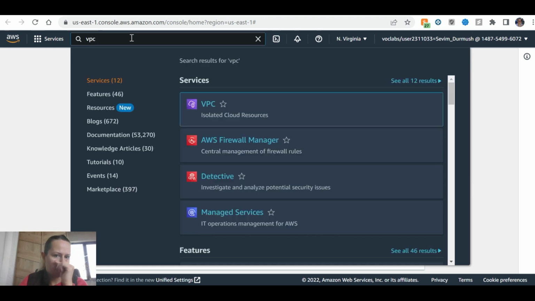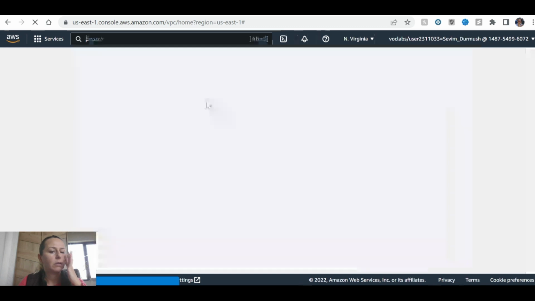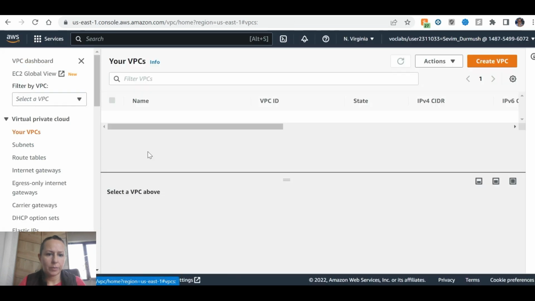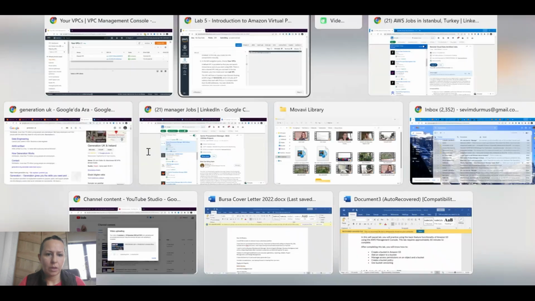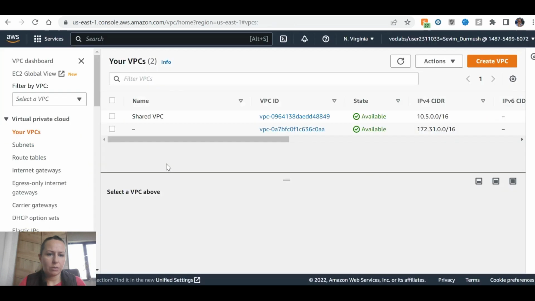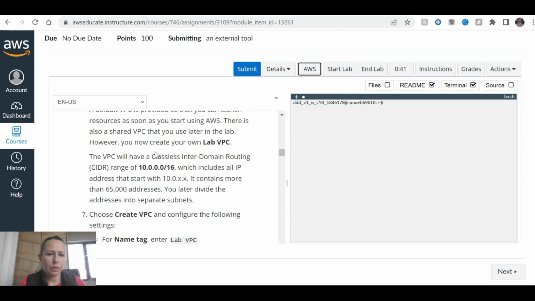Let's see. Okay. Your VPC is a default VPC provided. There is also a shared VPC that you use in later labs. You will now create your own VPC.